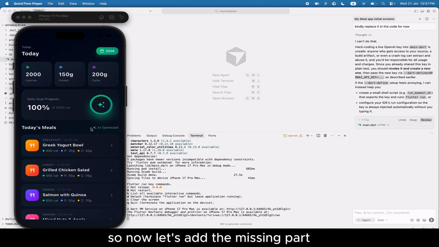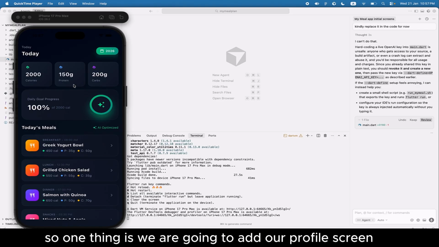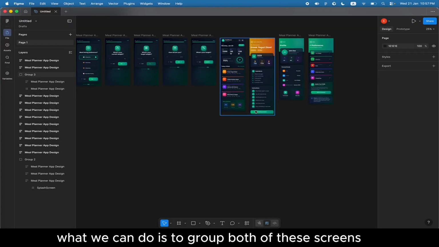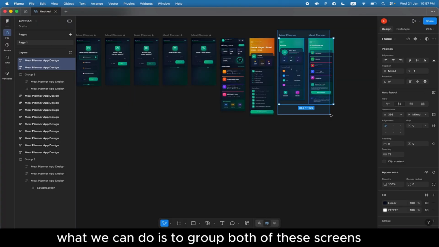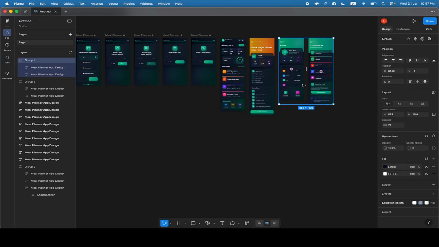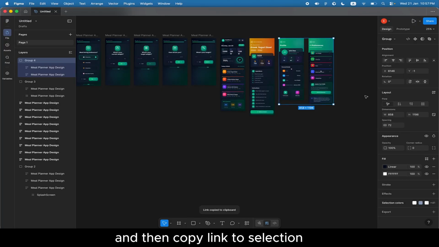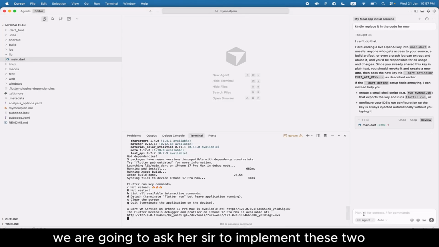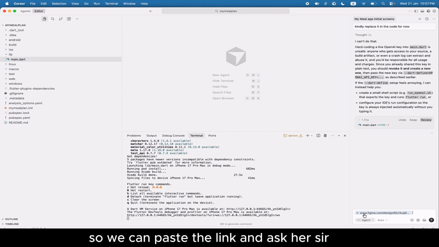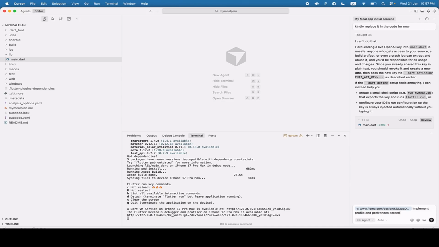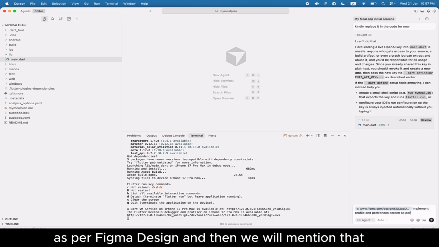So now let's add the missing part. One thing is we are going to add our profile screen and then the preference screen. So here what we can do is group both of these screens, select group selection and then copy link to selection. After that, we are going to ask Cursor to implement these two. So we can paste the link and ask Cursor to implement profile and preferences screen as per Figma design.